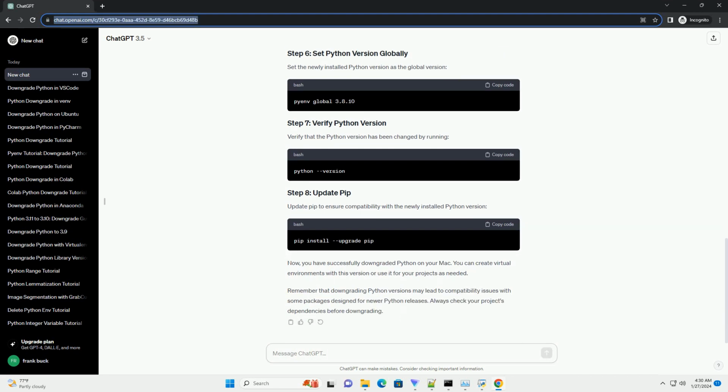Pyenv is a Python version management tool that allows you to easily install and switch between different Python versions. Install Pyenv using Homebrew. Add the following lines to your shell profile file, for example ~/.zshrc or ~/.bash_profile. Then, restart your terminal or run.